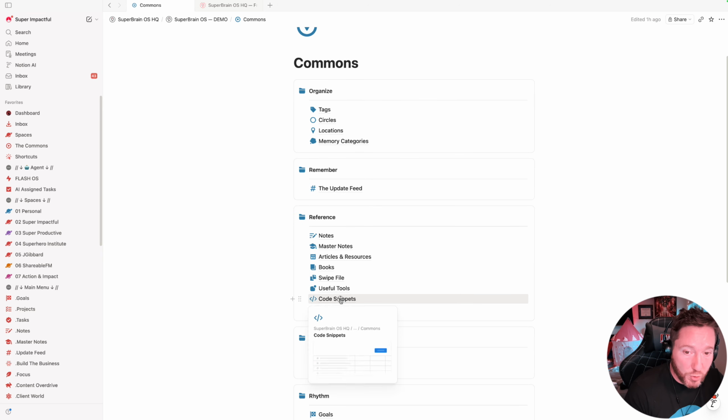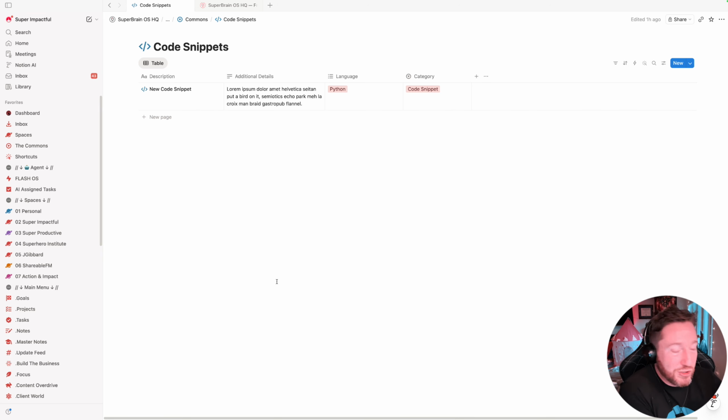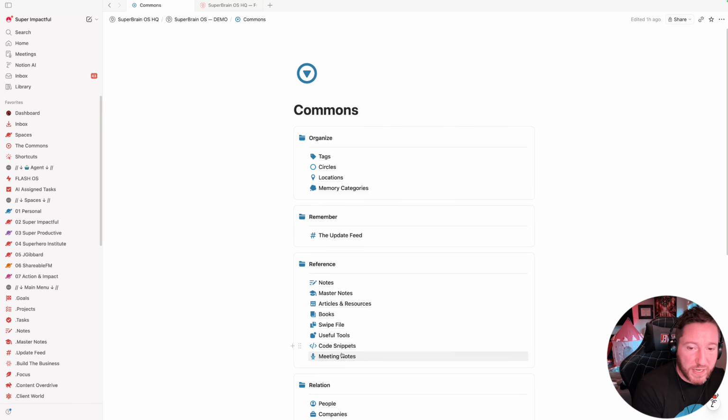The next thing, code snippets. I like this for in case you're doing anything with HTML or CSS and you don't know code, as I don't, I will just save a snippet that I might need to reuse later into this database. And one of the other things you can use it for is you can use it to save AI prompts. That's another thing I do here, is that if I find a really good AI prompt, I might put it in here and then reference it later. So that's another database. And then, like I said, meeting notes.